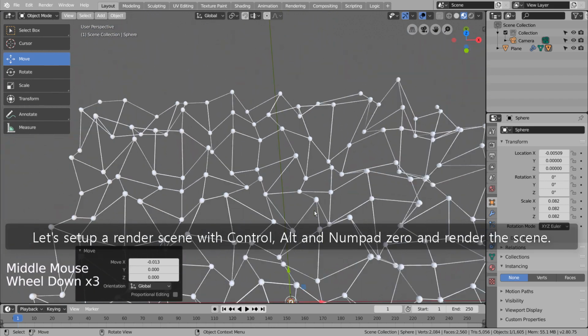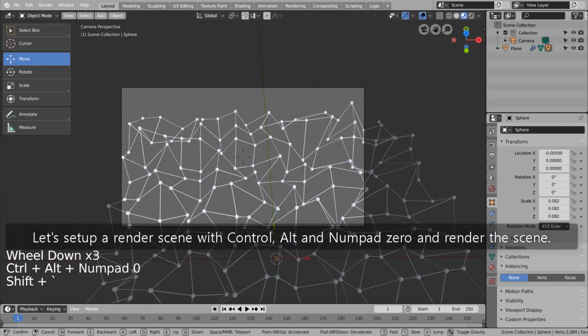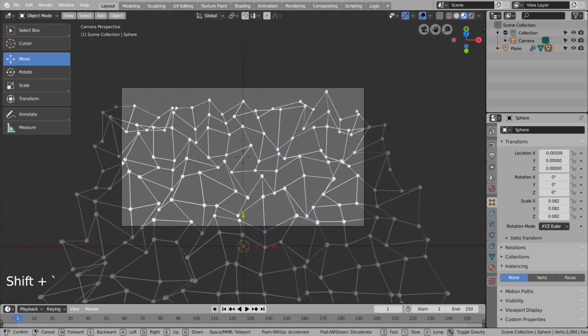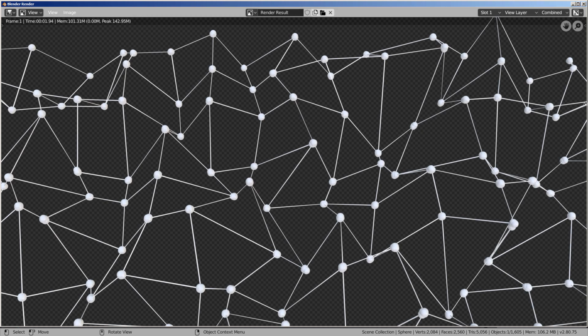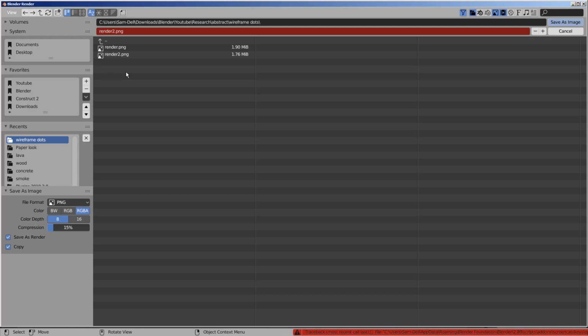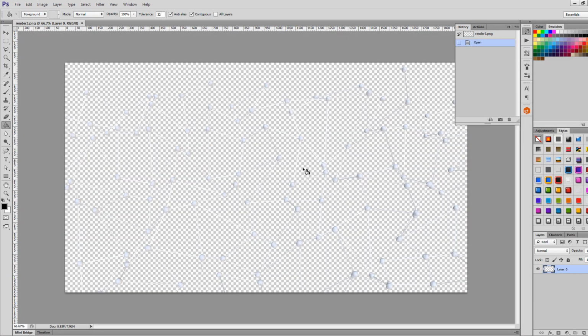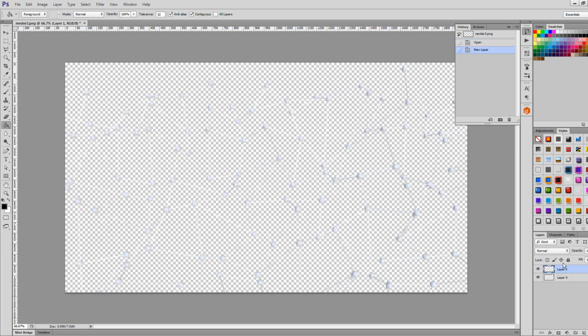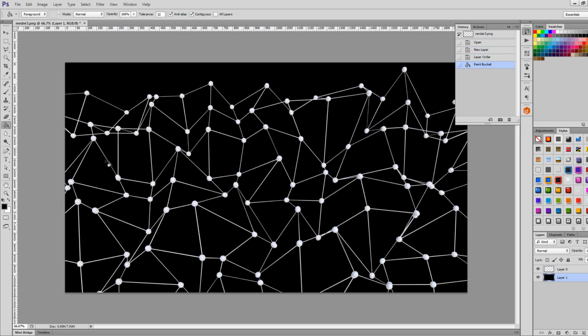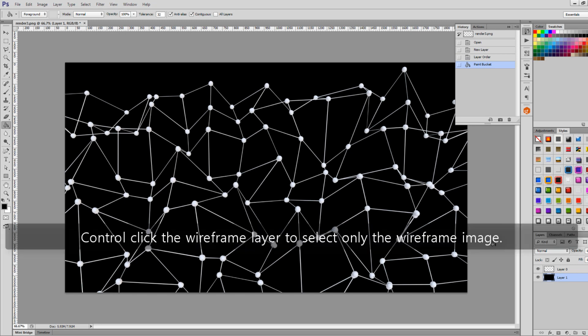Let's set up a render scene with Ctrl, Alt and Numpad 0 and render the scene. Add a new layer and fill it with any colors. Control-click the wireframe layer to select only the wireframe image.